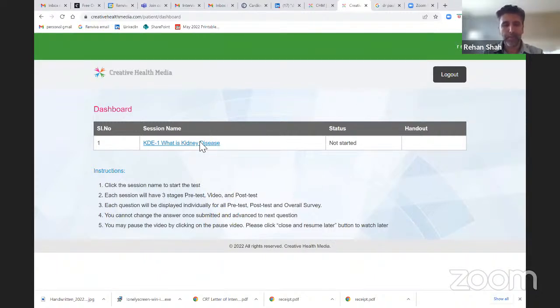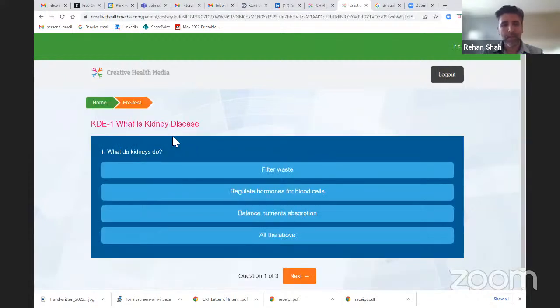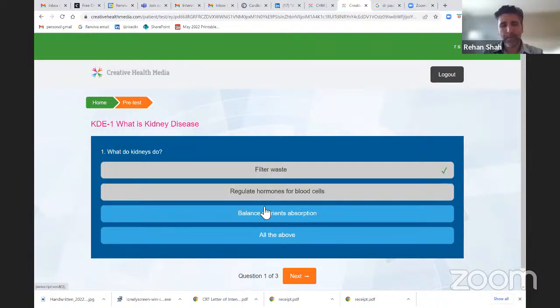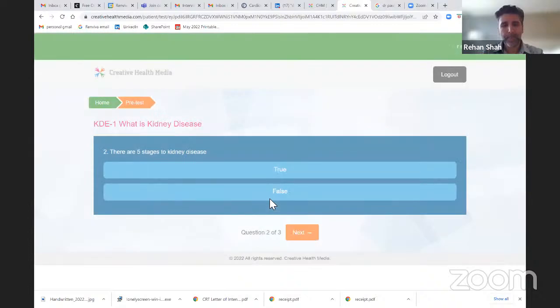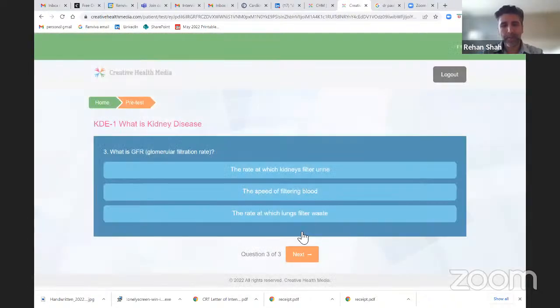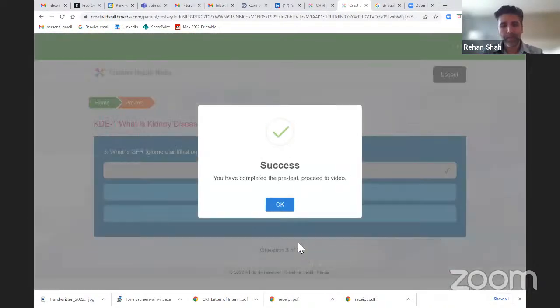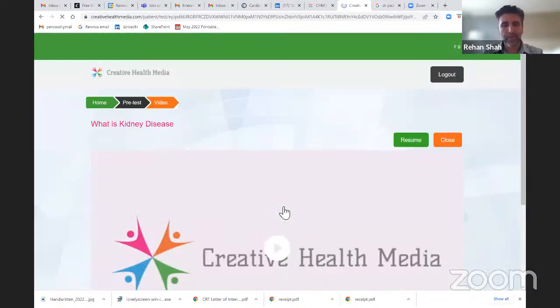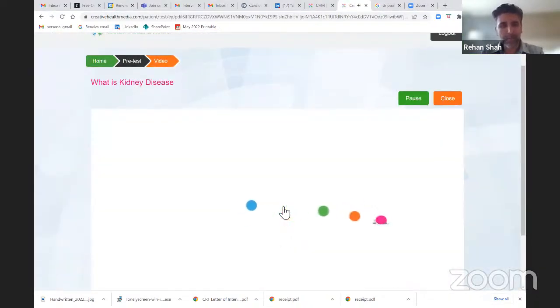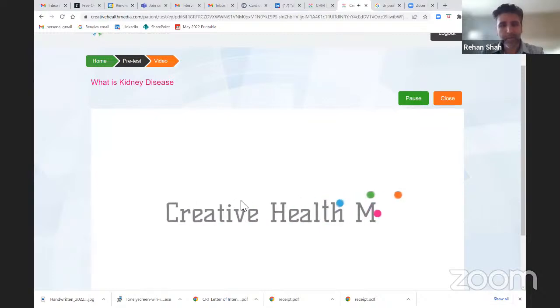And this is what the patients see on their portal. When they go on their phone or on the web, they'll get a very simple screen that gives some instructions, but everything is very automated. So I could choose right here. I would click this. The first thing that shows up is, what do kidneys do? So these are the pretest, and it'll take you through the pretest, and then after this, we'll see the video. Okay, so success, you have completed the pretest. And then from there, it automatically gets into the video.